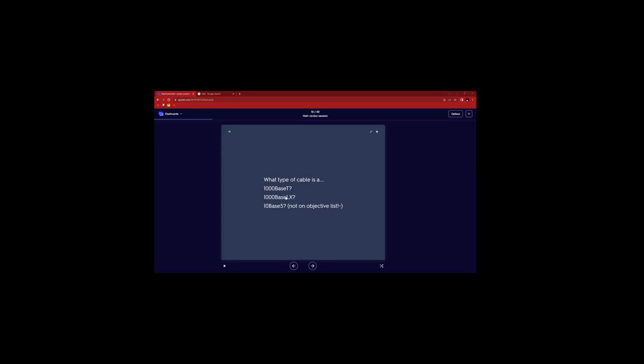Yeah, when you see base LX, SW, SX, those weird combinations of letters after that, it's not a T, that tells you it's transferring over fiber. And then after the base, if you see a number like 5 or 10, that's a coax cable. But I just checked, and I don't think that's on the Net Plus objective anymore. But base 5 or 10 is a coax cable.